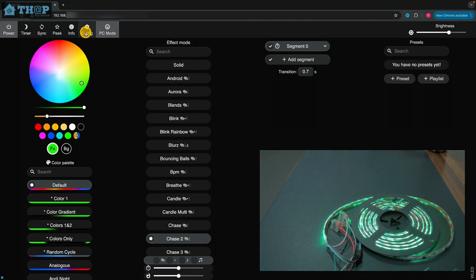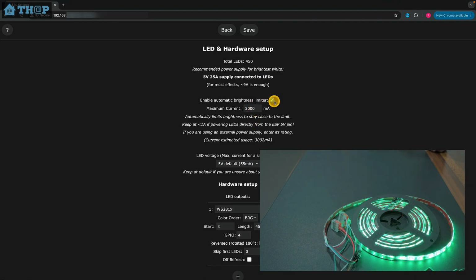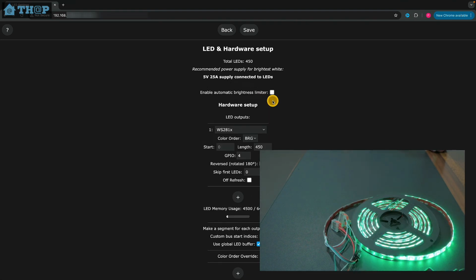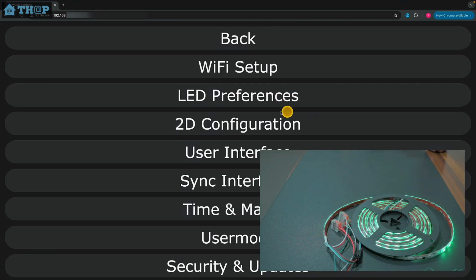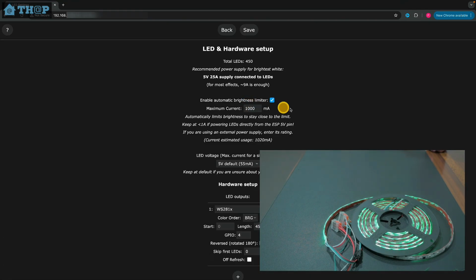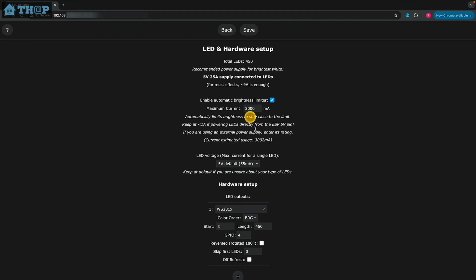The one thing you might want to do is set up the config. Go to LED preferences, and here I have this brightness limiter. I can turn it off. You'll notice that the brightness is increased. If I apply the limiter and decrease the current, the brightness decreases as well. If you want to control the current, do that from here. Let me increase it again and hit save, and as you can see the brightness has increased. That is one thing you might want to change, depending on the hardware you're using.